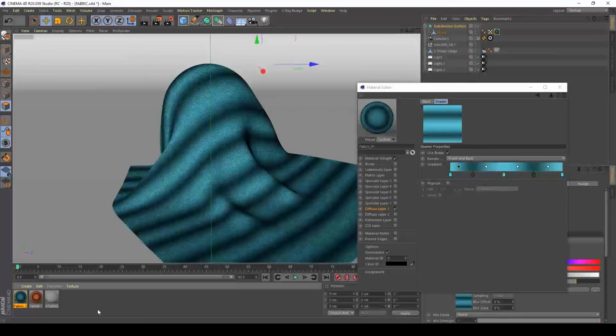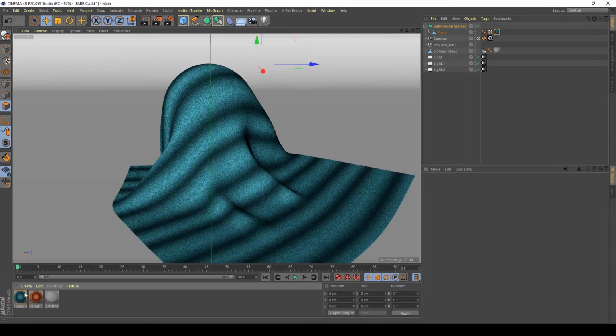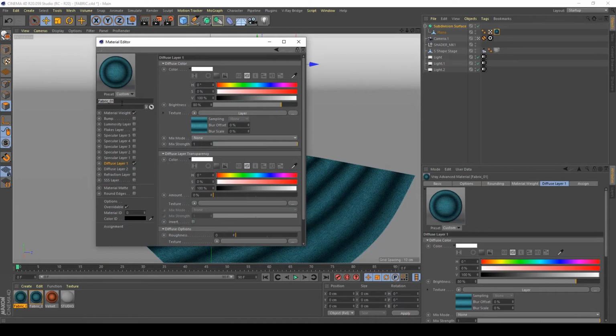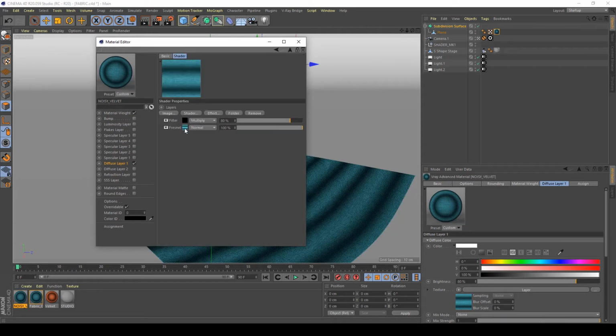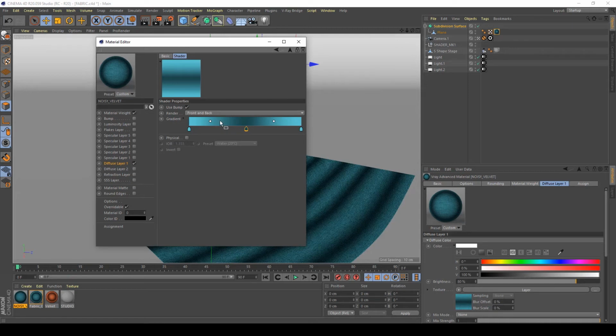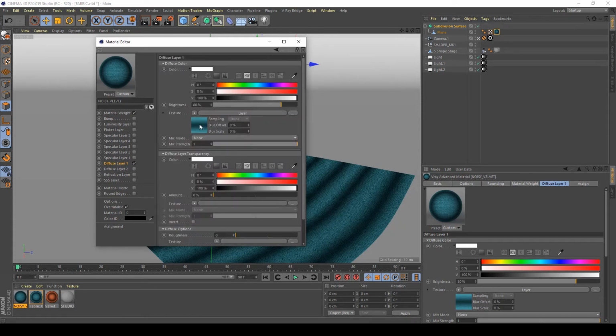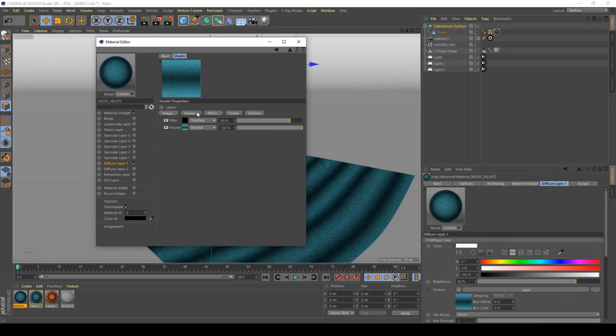So let's play with this to create another material like noisy velvet. Create this, go to my Fresnel, remove some points to create a simpler material. And I want to add a mask to this Fresnel.